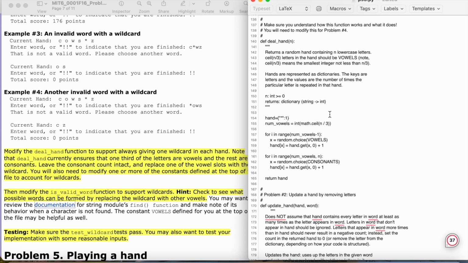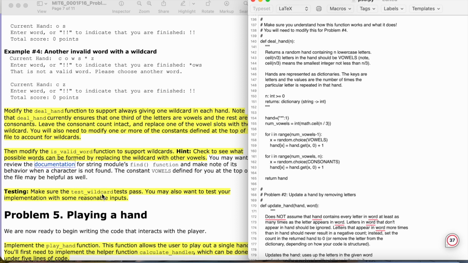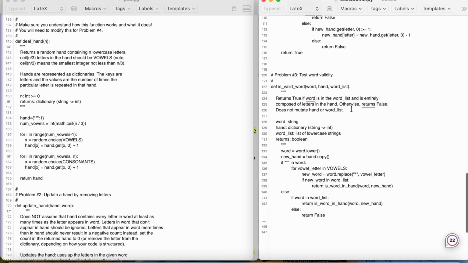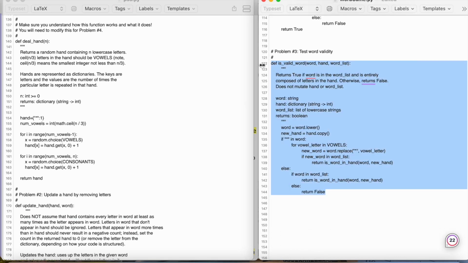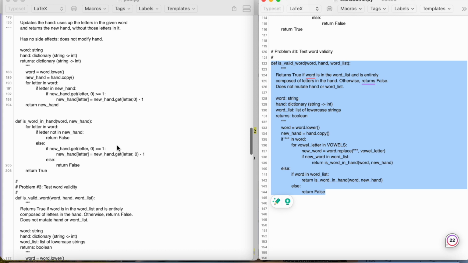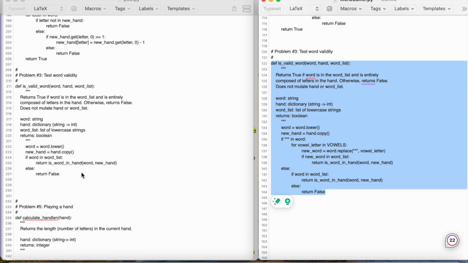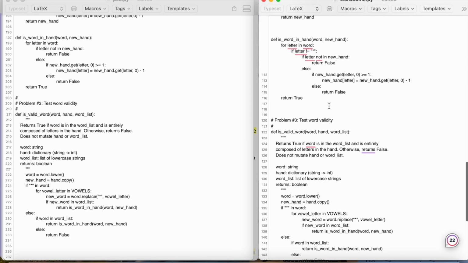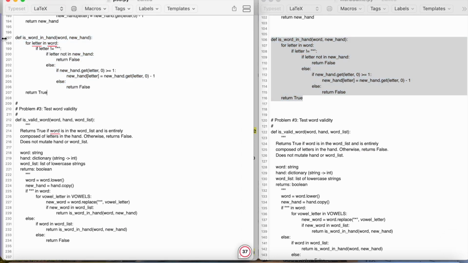And now that we have this, we can test the code using test wildcard. So I'm going to Command S, save this code, and then looking at our original code over here, I'm going to just copy over what we updated. So we updated the test valid word, so I'm going to go down here, just copy over our updated code, and the same for isWordInHand, which was our helper function.